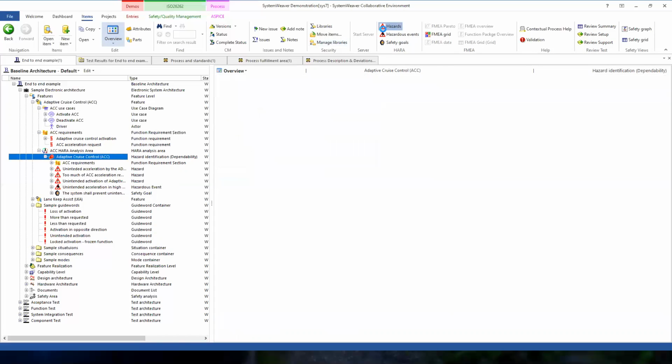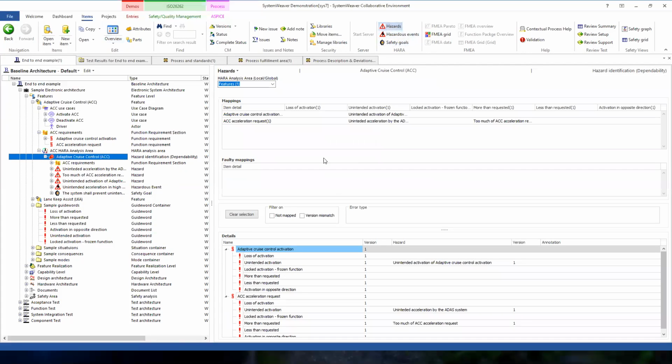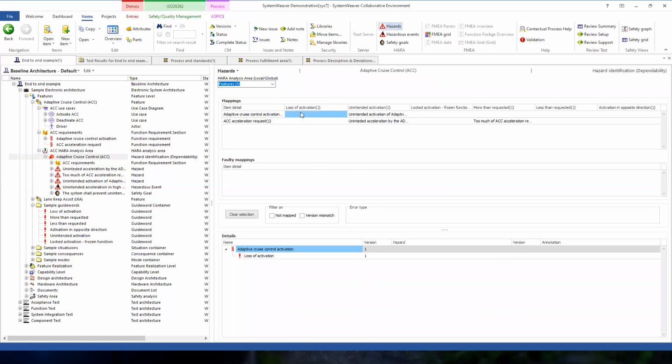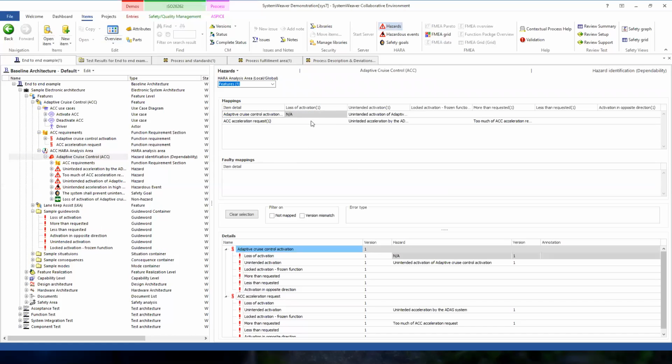For this, we have a view. I can click on this. You see on the rows all the requirements that are listed here, and on the columns, you see the guide words. Then you can see that in 3 of the cells, we have argued that this is hazardous, that unintended activation of the cruise control might be a hazard that we need to address. You can also create new hazards here in the cells if you need, and you can say that this is not applicable.